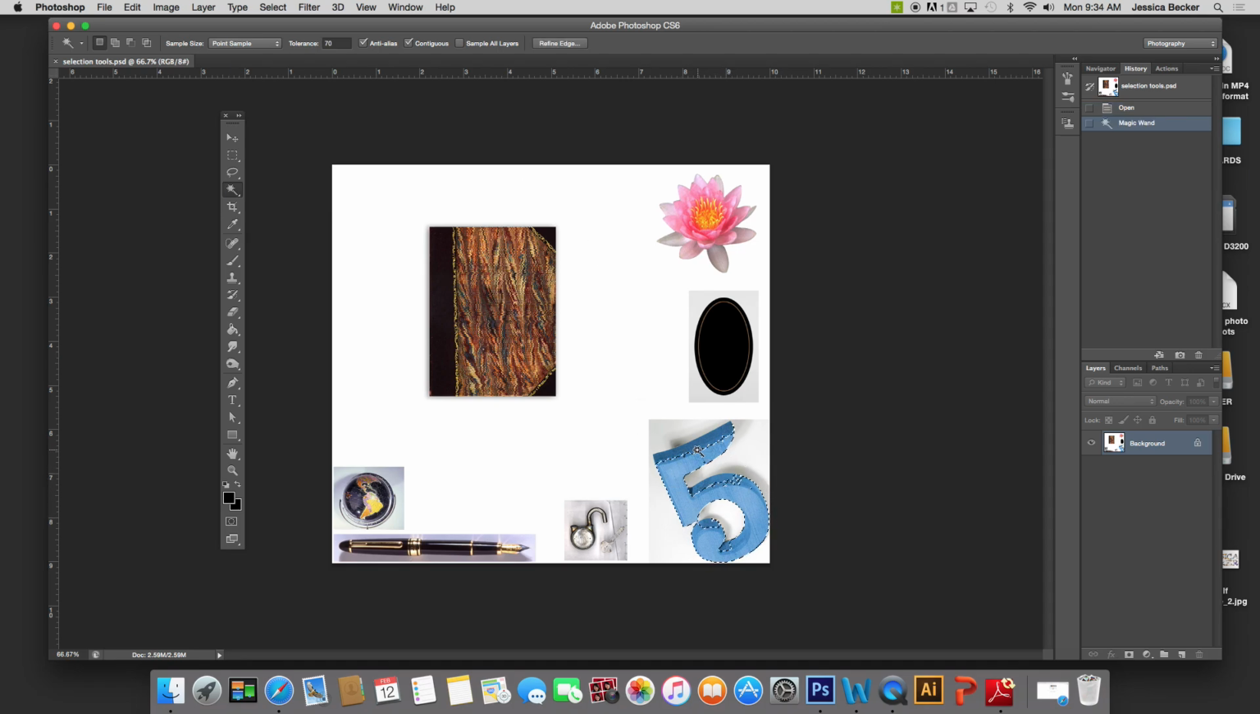You see how it doesn't necessarily select all of it, so we need to grab the rest of it. To do that, we're going to press and hold the Shift key down until our wand has a plus symbol. Then we're just going to go around and make sure that it gets all of the number 5. Once you're happy with it, we're going to switch to our move tool.